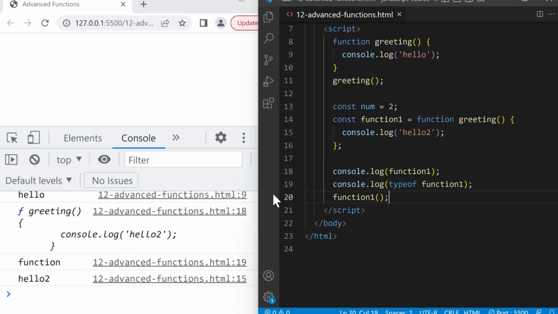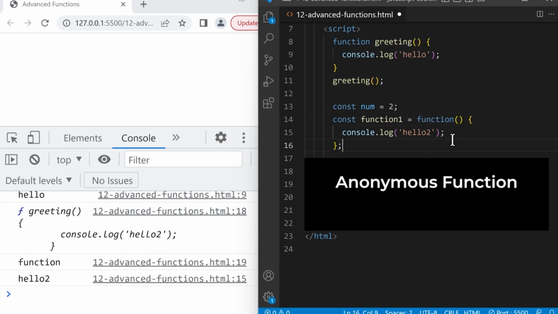Now let's do some cleanup in this code. In JavaScript, as long as there's a way to access a function, this function name is not needed. So here, we can access this function using this variable. So this function name is not needed, and we can actually just delete it, like this. And now this is called an anonymous function, which means a function without a name.